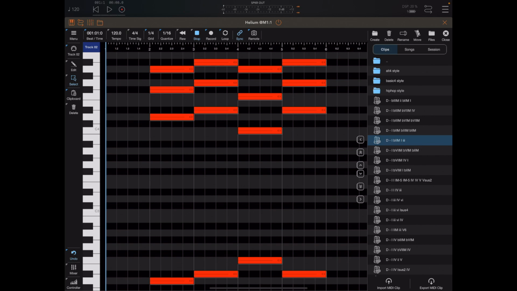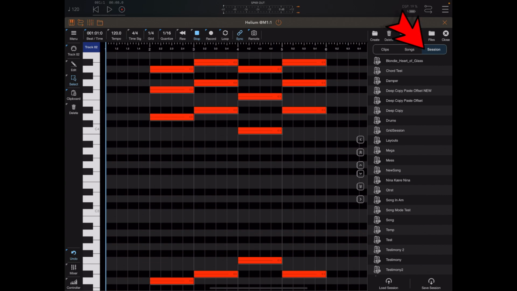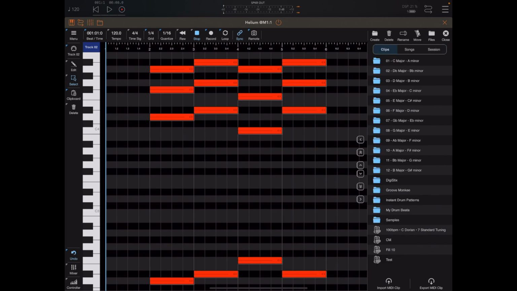If we move to the Songs tab, this is an area where you can actually save the contents of your song as a MIDI file. So all we do is hit the export button at the bottom here, and we can export to that songs folder. The last folder is where we save complete sessions. It's similar to an AUM session, but unlike a MIDI file, we can save all system settings in the session file.